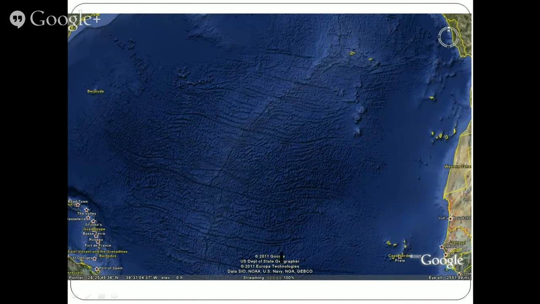So this is an image of the Mid-Atlantic Ridge, which is a divergent boundary. We've referred to it several times. You can see it cutting through this middle portion right here. So this side's headed this way, and this side headed this way.